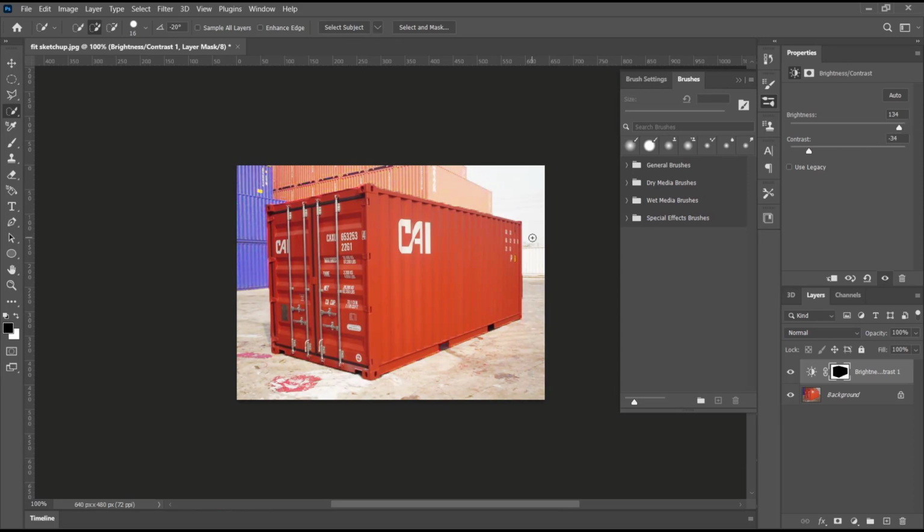Okay, that's it for basic Photoshop tutorials: how to lighten the background.